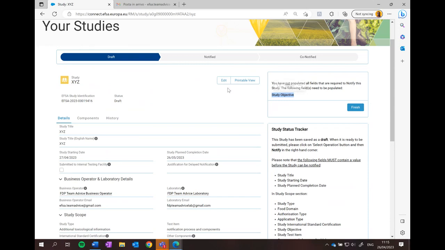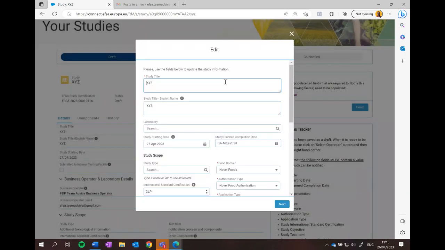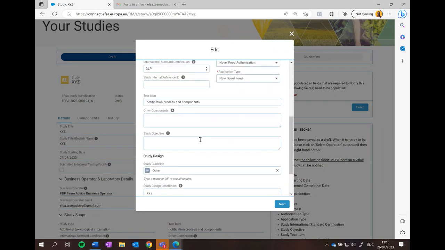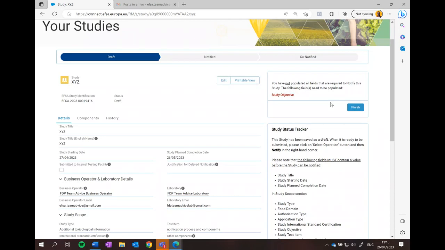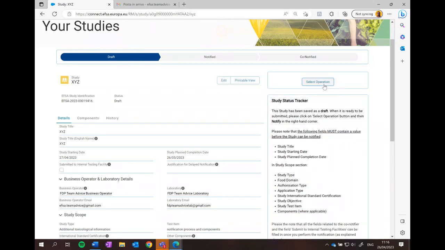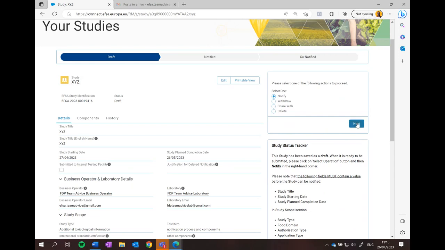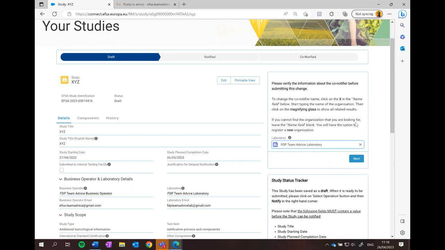To proceed, I will click again on edit. I go to the study objective and I will put some characters just to pass the check of the system. But in your case, you should indicate the real objective of your study. I click on next when I'm ready, finish, and then I can click here. Again, select operation, notify, next. So now the system is validating all the fields that are required for the study to be notified, and it said I passed the validation check and I can proceed with notifying the study.